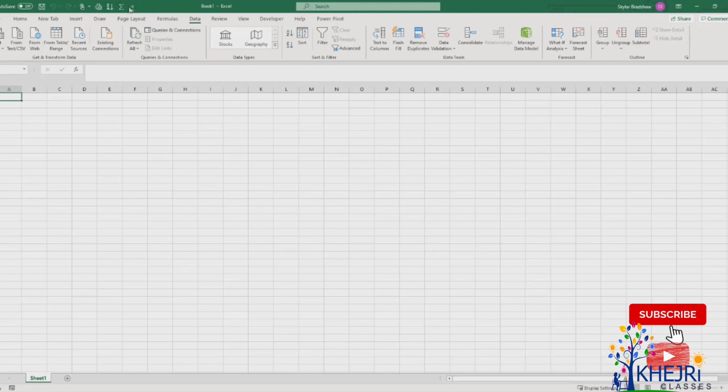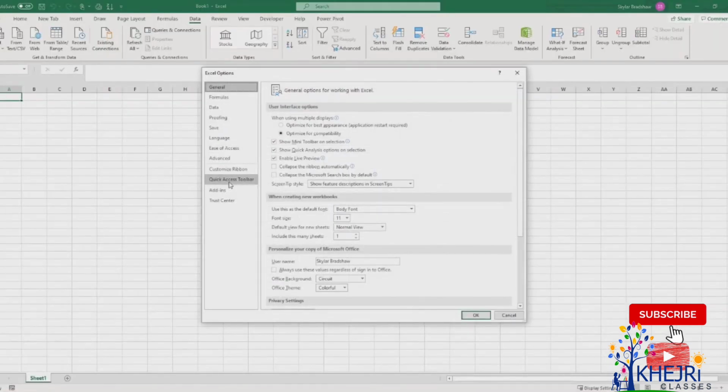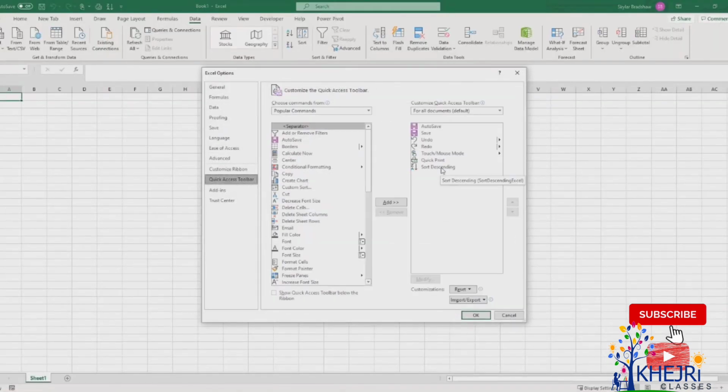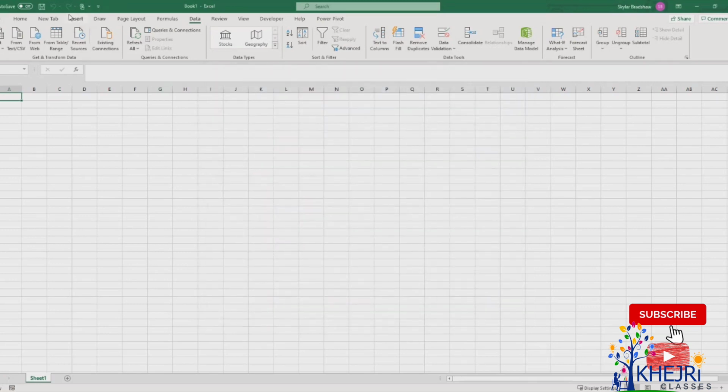Now if you want to remove these commands up here, there's a few ways. I'll show you both. You can either right click and say Remove from Quick Access toolbar, or you can go to File, Options, Quick Access toolbar, and click on one of the commands that you want to remove. For example, I'm going to click Sort Descending, Remove, Quick Print, Remove, and click OK. Now our Quick Access toolbar is back to default.